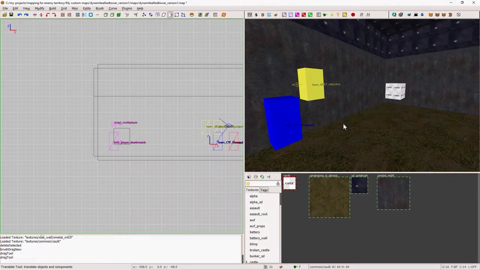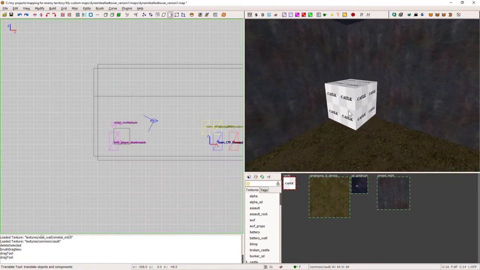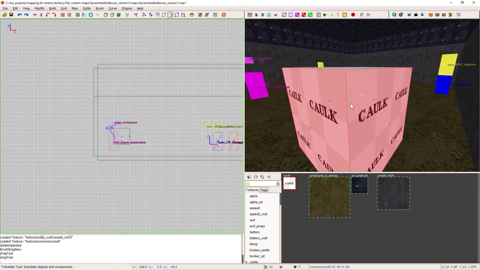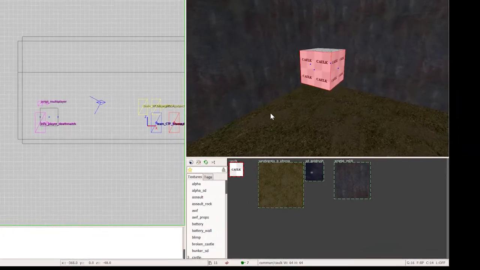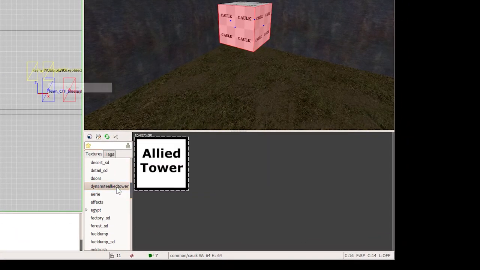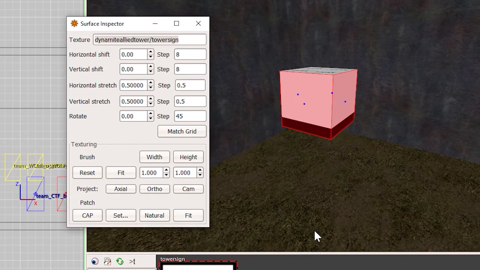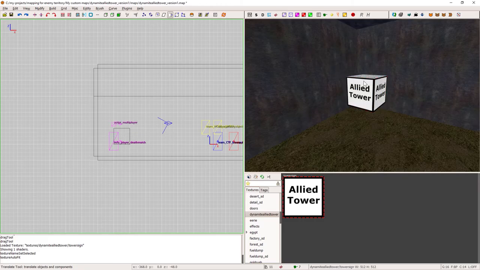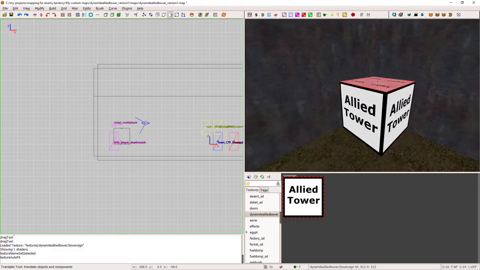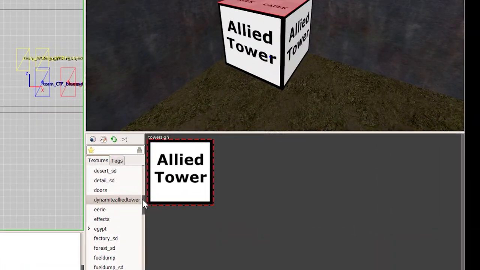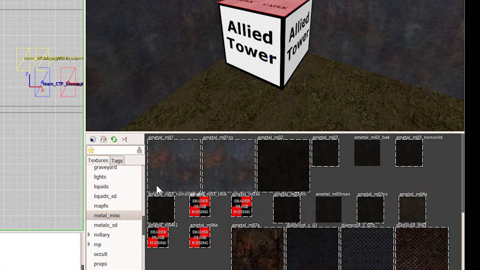Let's make it simple. Start by making a cube. Hold Ctrl and Shift while clicking on the sides. In the textures window, double-click on Dynamite Allied Tower. Click on the Tower Sign texture. Press S on your keyboard to bring up the Surface Inspector. Click Fit. Select the rest of the visible surfaces and apply another texture. I randomly picked a metal texture.